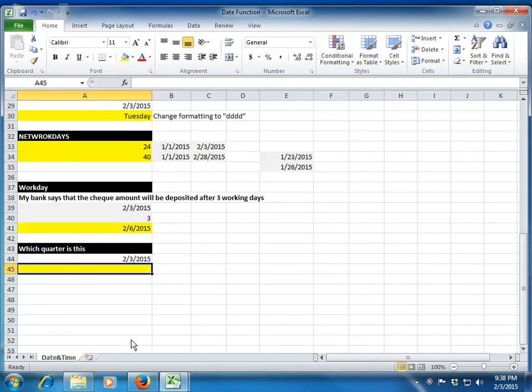Okay, coming to the last part of this date function. It's not actually a date function, but just to tell you one of the applications of the date function. Let's say I am creating a file and I want to calculate which quarter this is. Based on the date, I want Excel to calculate which quarter it is. So is it the first quarter of the financial year, second quarter, third quarter, etc.